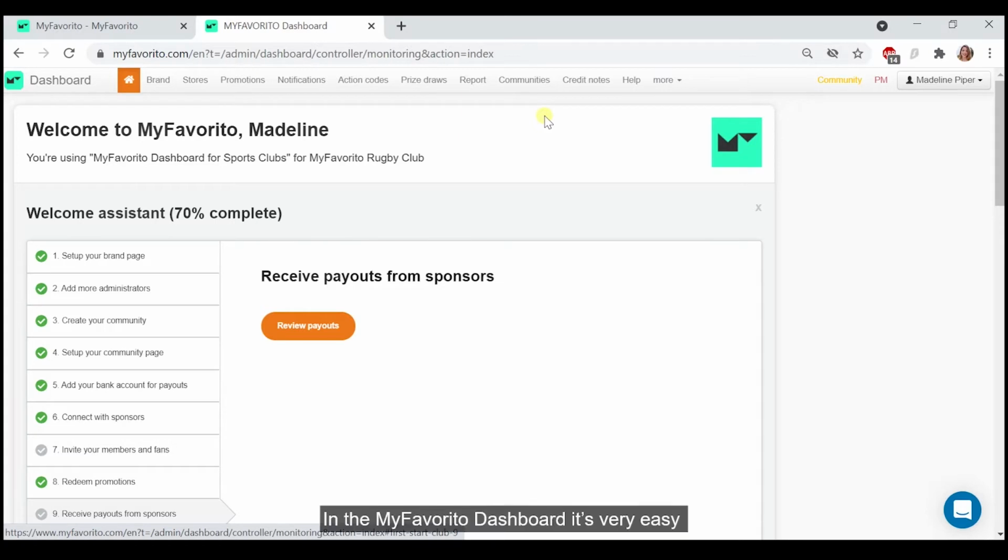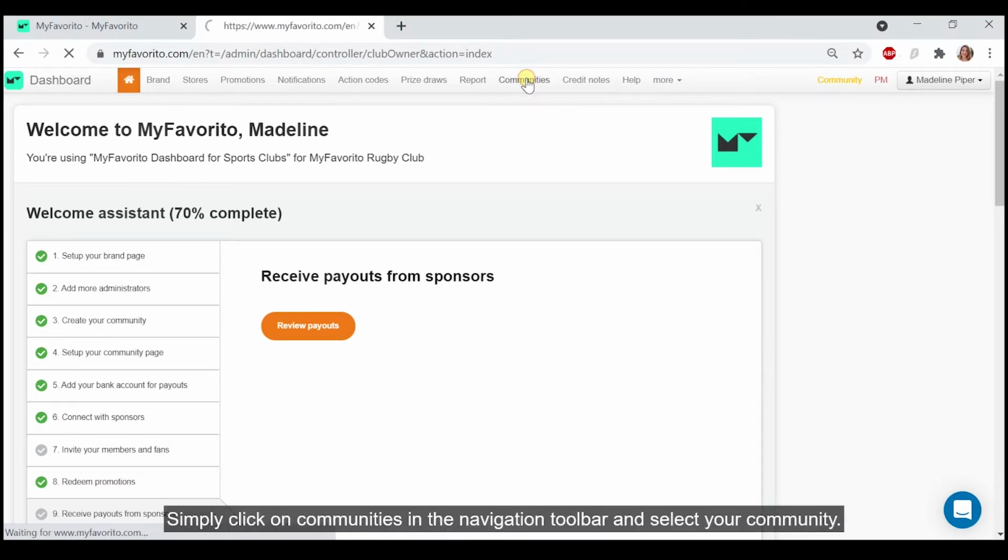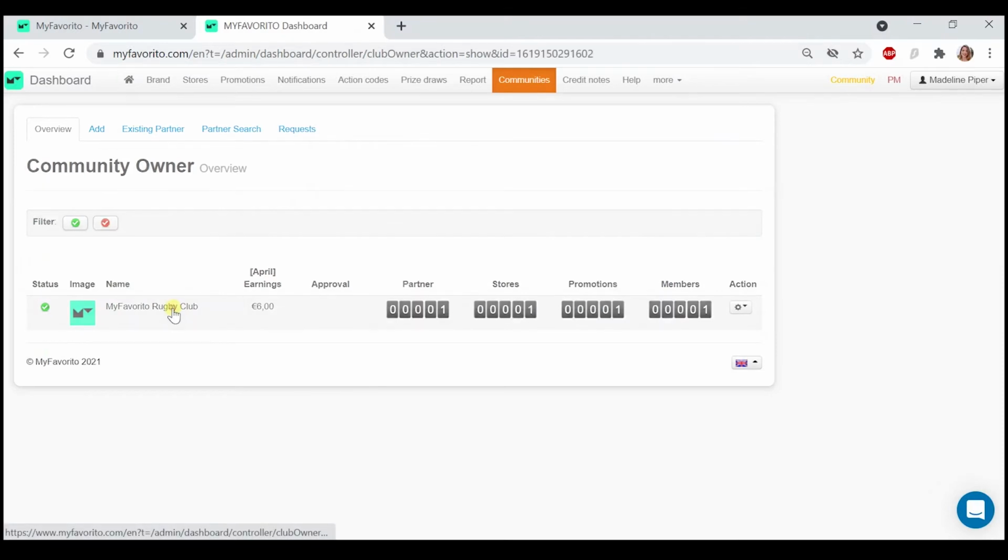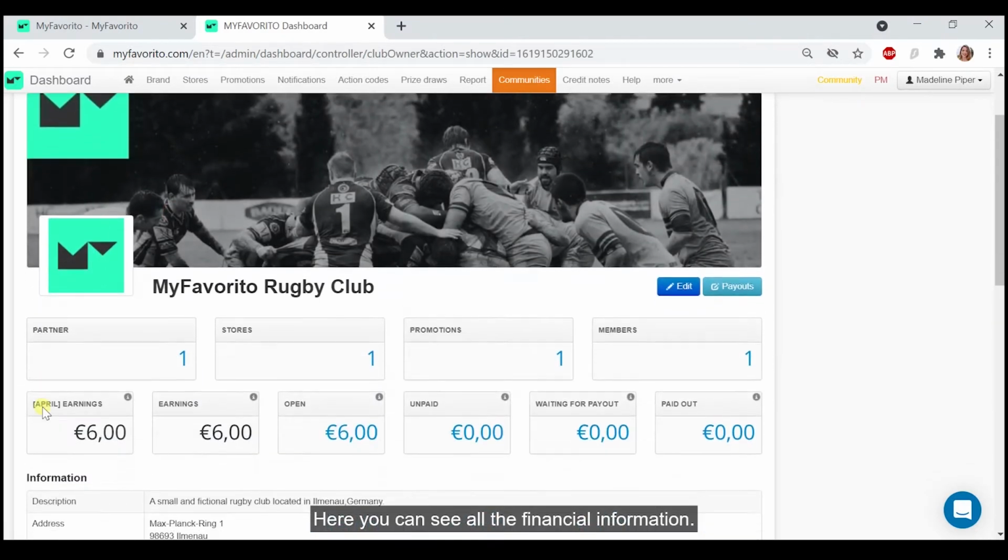In the MyFavorito dashboard, it's very easy for you to follow all activities and transactions. Simply click on Communities in the navigation toolbar and select your community. Here you can see all the financial information.